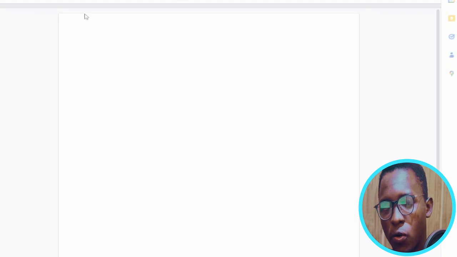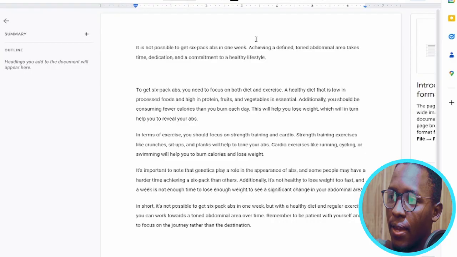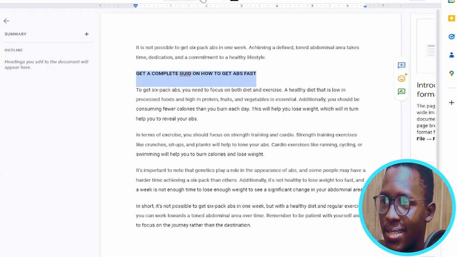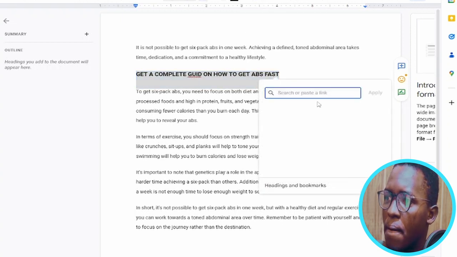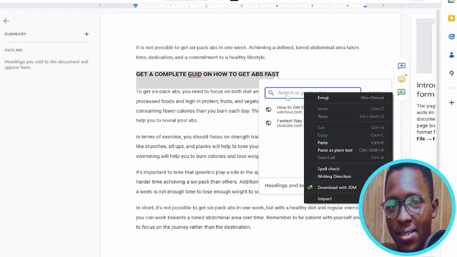Next step is to go on Google Docs and paste the article you copied from ChatGPT. Add a call to action on the first paragraph. Let's say, get a complete guide on how to build apps fast. Select it, make it big and bold, insert link by clicking this button here. Now you go back to your affiliate offers and copy the link from the offer you chose and paste it in here. Now you've got a complete article with an affiliate offer attached to it.